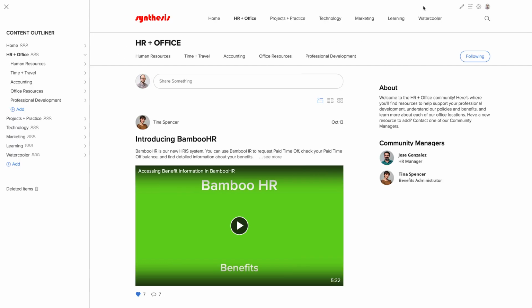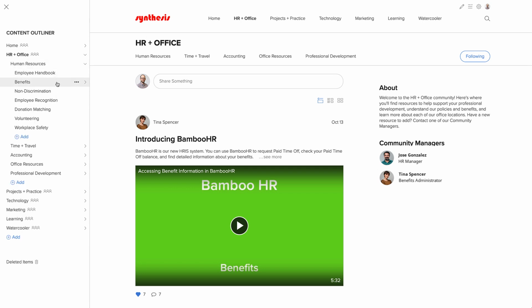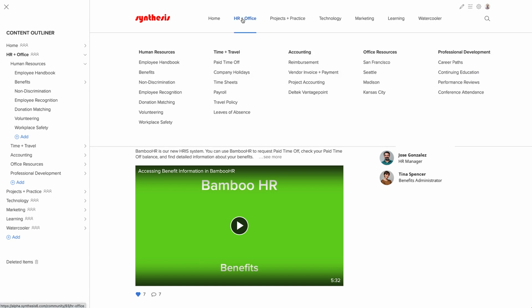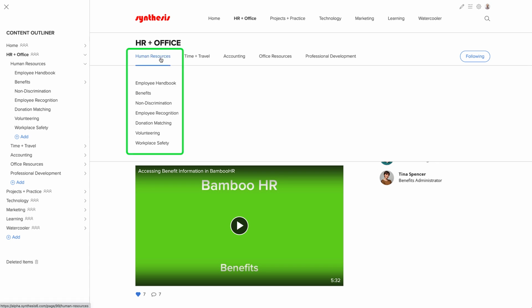You can see that the Content Outliner opens to the community I am in, HR and Office. And underneath HR and Office, you can see the Tier 2 resources we saw earlier in the mega menu and community navigation: human resources, time and travel, accounting, office resources, and professional development. If I expand one of the sections, say human resources, you can see Tier 3 resources below that. These are the same Tier 3 resources we're seeing in the mega menu and community navigation bar. So there's a one-to-one match, and this is exactly where they come from.